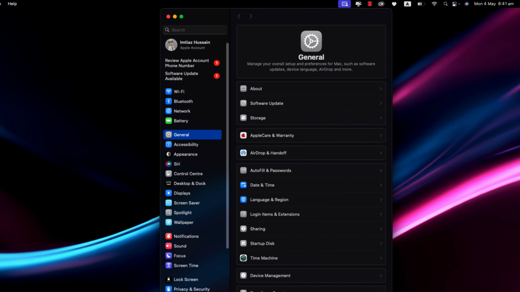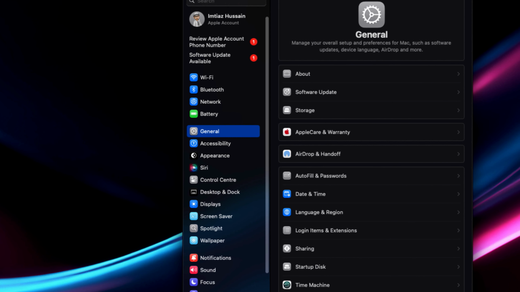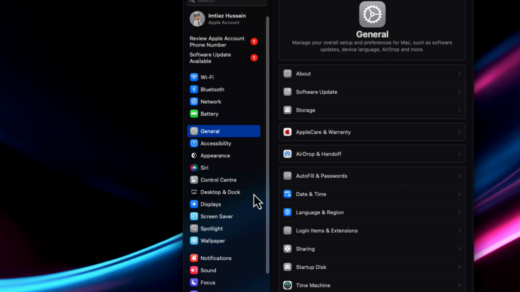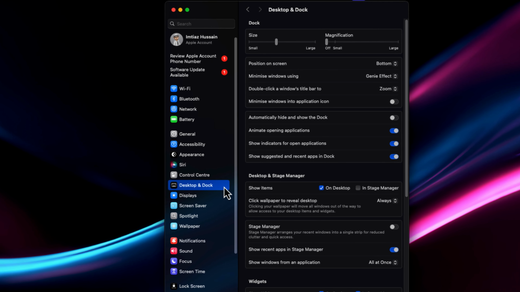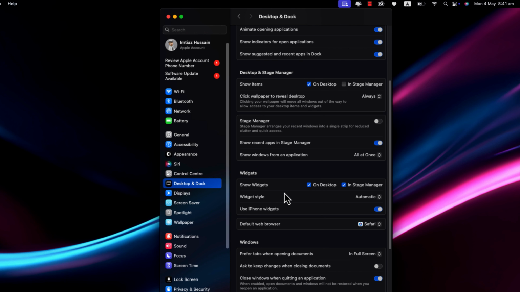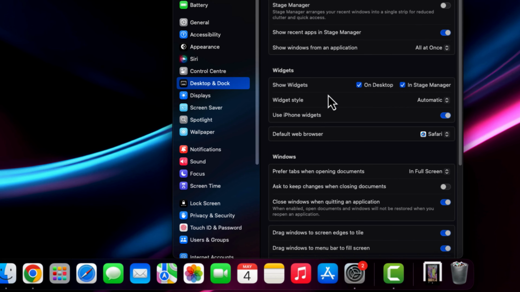Once the Settings panel opens, on the left side, find Desktop and Dock. Once you find it, click on it to open. Now on the right side, scroll down to the Widget section, and here you will find the default web browser option. Click on the drop-down menu next to it.